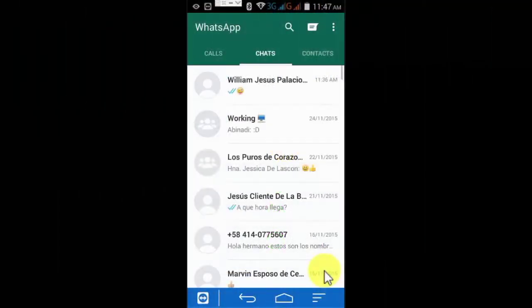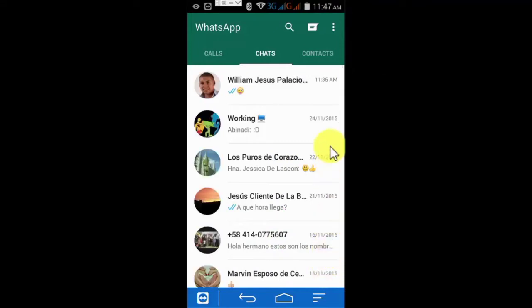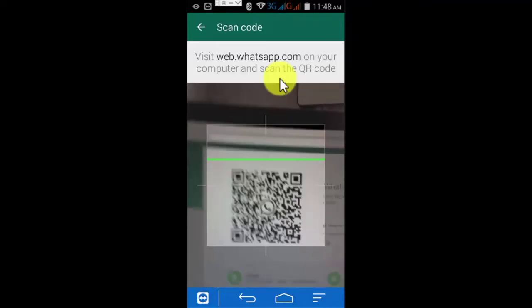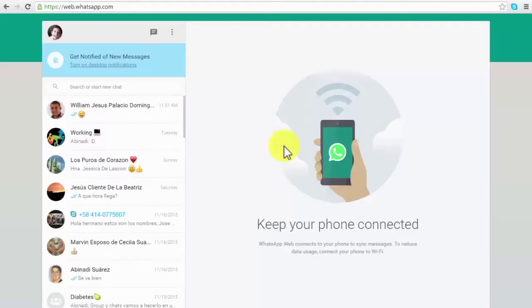Inside your mobile WhatsApp application, you must be located in the Chats area, and by clicking the menu list, it will display several options: New Group, New Broadcast, WhatsApp Web, Starred Messages, Status, and Settings. Click on WhatsApp Web. With your phone, scan the code on web.whatsapp.com by pointing your phone's camera at the QR code, and your WhatsApp session will start automatically.